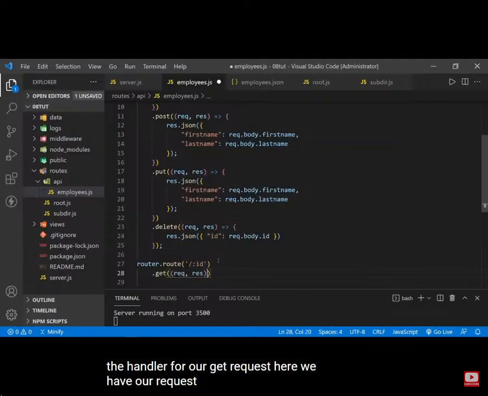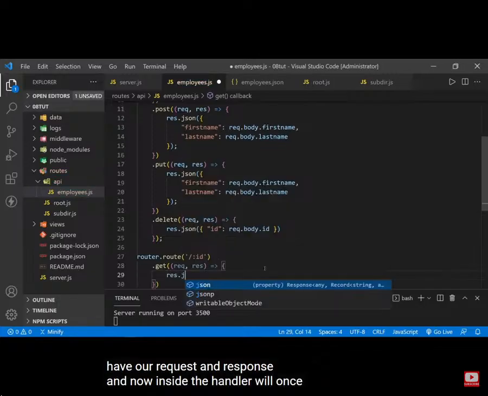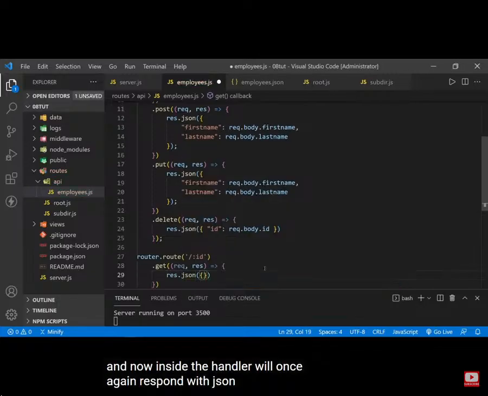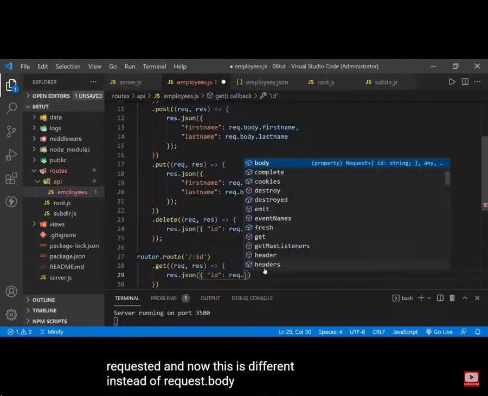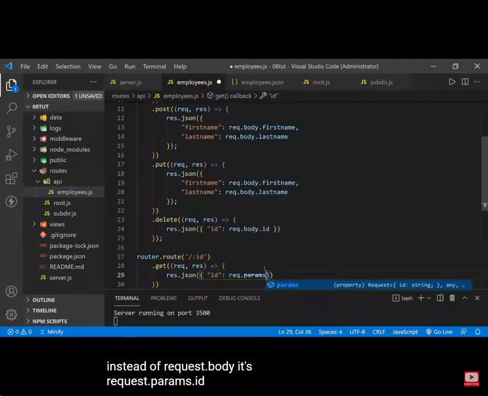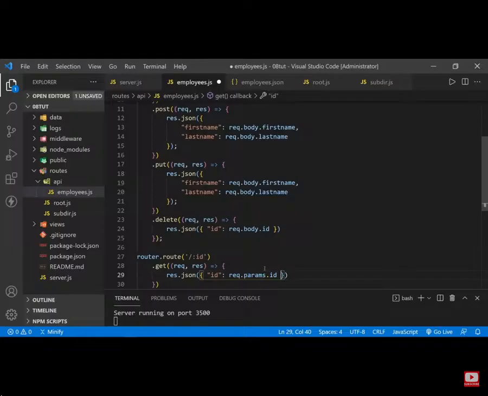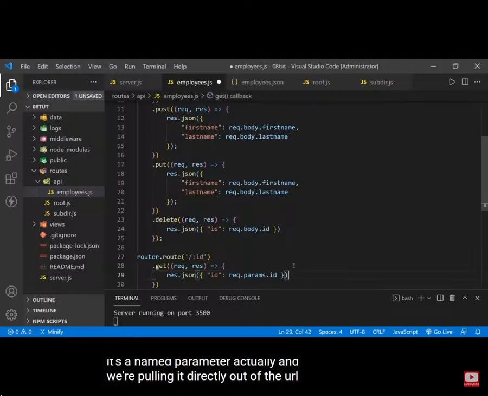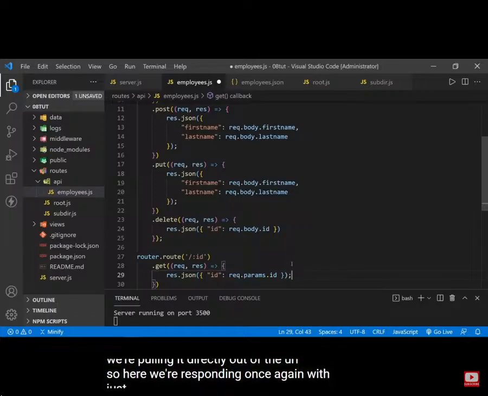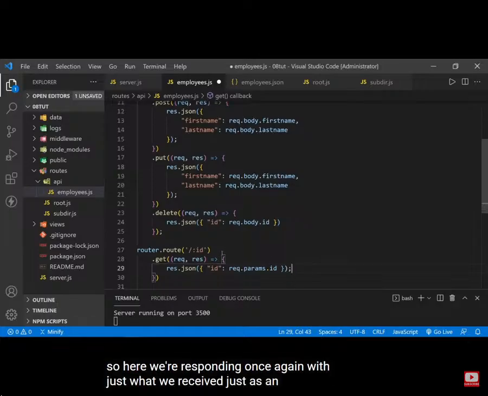We have our request and response. And now inside the handler, we'll once again respond with JSON, and we'll just say, here's the ID requested. And now this is different. Instead of request.body, it's request.params.id. And that's because we're pulling the parameter, it's a named parameter actually, and we're pulling it directly out of the URL. So here we're responding once again with just what we received, just as an example.